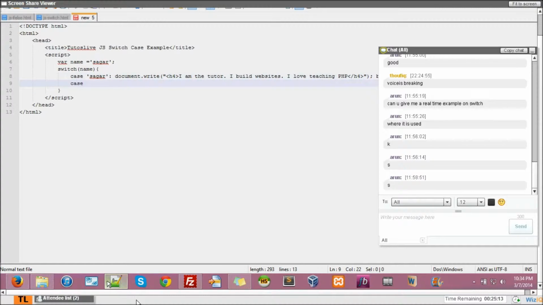Now case, I'll say Arun. Document.write. I'll use H5. I'm very much interested in building websites. So like such, I can check the values here.